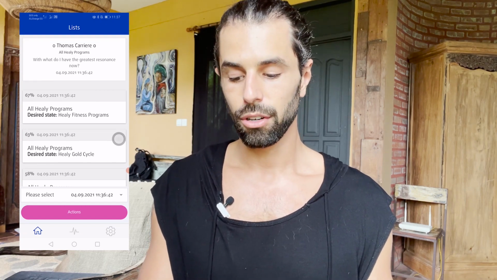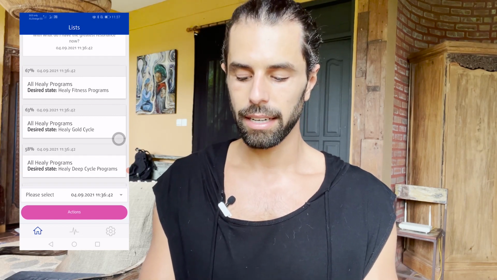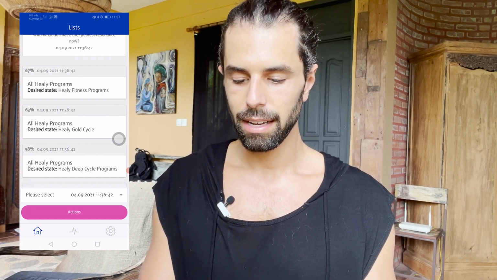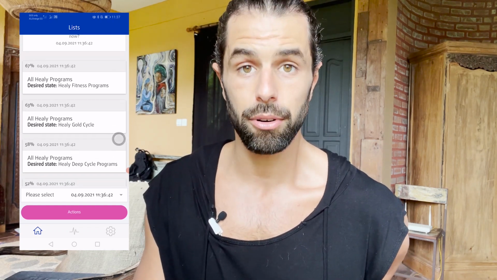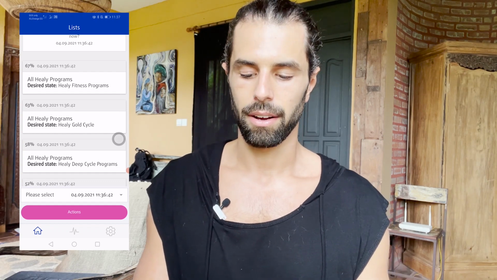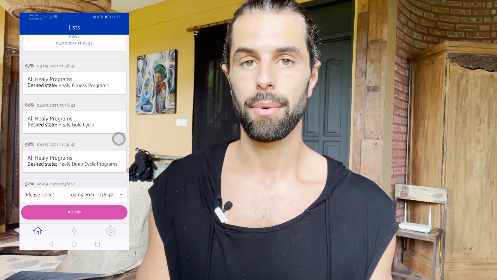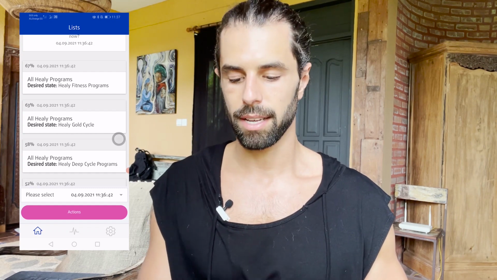And then the gold cycle. And then the deep cycle, which is for detoxification. So usually what we do is that we consider that under 50%, what we have is a preventative frequency, meaning you don't necessarily have an acute problem that you can notice in your body, but in a preventative way, it would be good to send those programs.